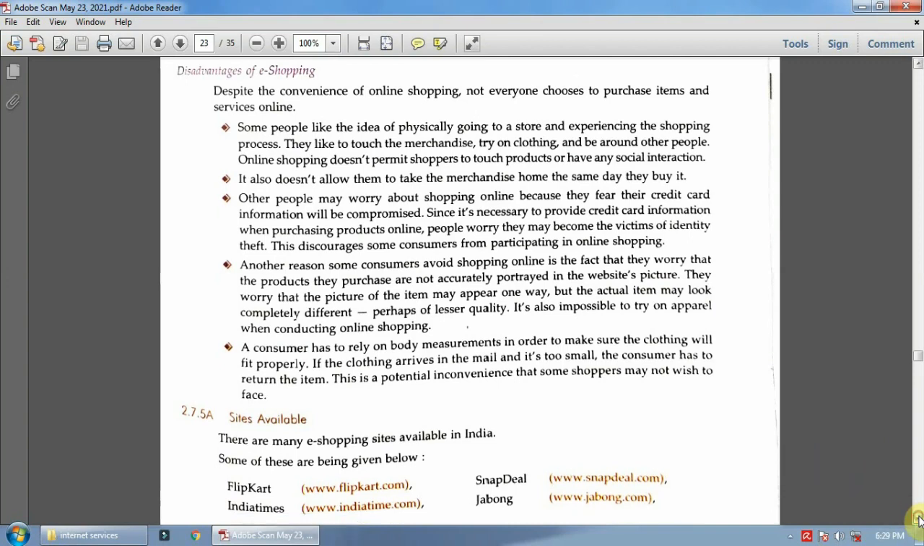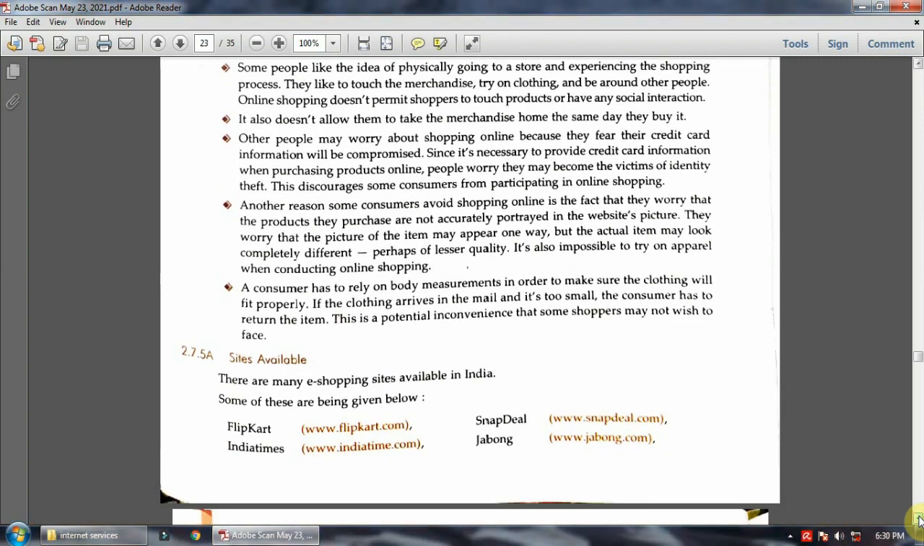So this is also one disadvantage. When you order some clothes, the size does not match, so you might have to change it, or again it might be bigger, it might be smaller. If the clothes arrive in the mail and it's too small, the consumer has to return the item. This is a potential inconvenience that some shoppers may not wish to face.